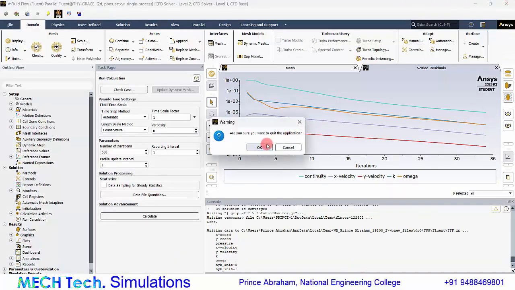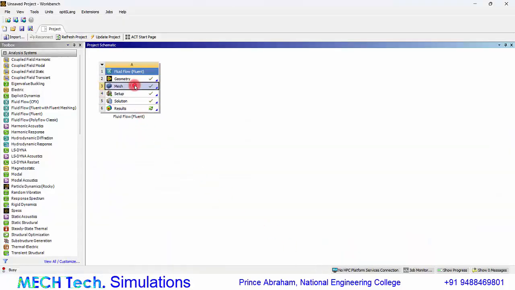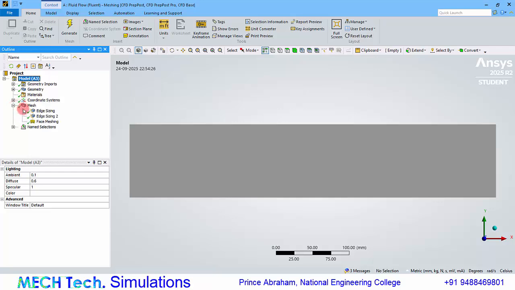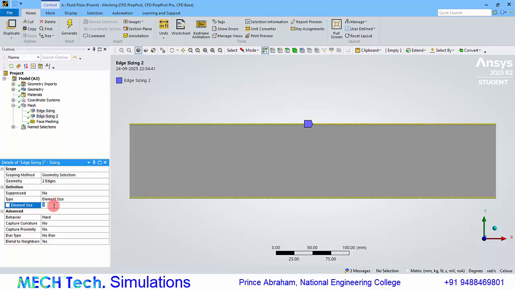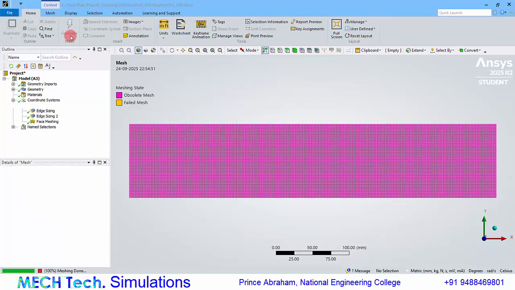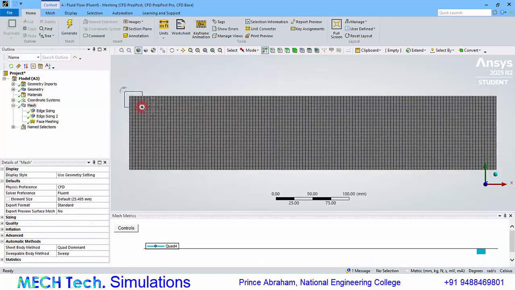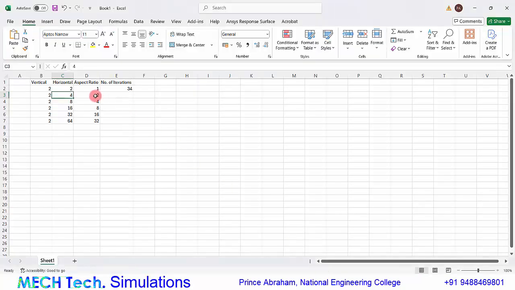Now close the ANSYS Fluent, go to the workbench, double click the mesh. Now we can see inside the mesh we have two edge sizing. One is the vertical edge sizing. Let's leave that at 2 millimeters, and let's see the horizontal edge sizing that is set as 2 millimeters. Let's change that to 4 millimeters, so that if we generate the mesh, you can see the horizontal dimension of the element is larger than the vertical dimension, that is 2 times the vertical dimension. So now the aspect ratio will be 2 is to 1.